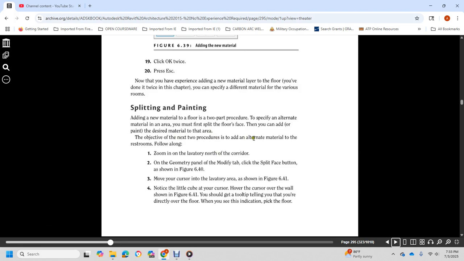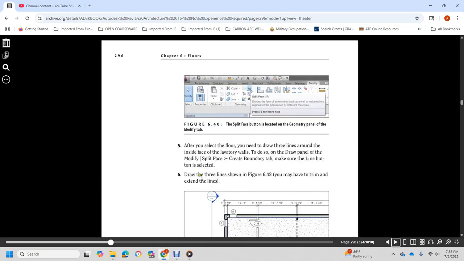Zoom in on the laboratory north over the corridor on the geometry panel. Modify tab, split face button, shown in figure 640. Move the cursor over the laboratory area, shown in figure 641. Notice the little cube on your cursor. With the cursor over the floor, you should get a tooltip telling you that you're directly over the floor, indicating the pick of the floor.